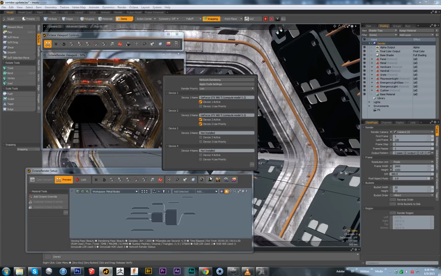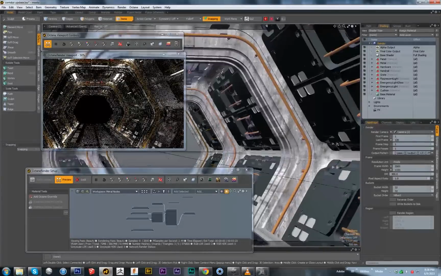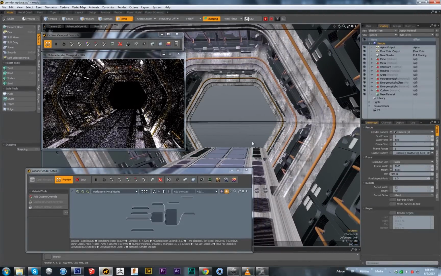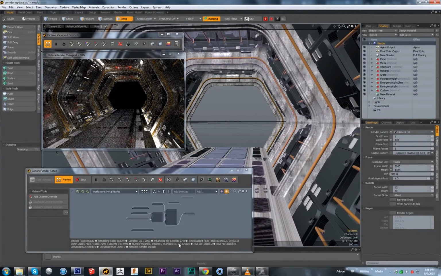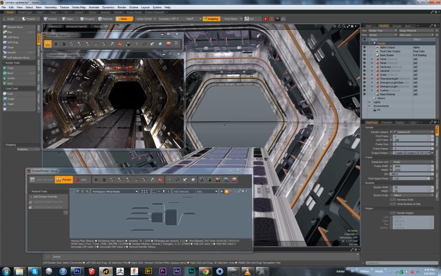And one other thing you can do too, if you do have two cards, just turn off your display card so it doesn't even use it. And you'll see that the performance with the rendering is still super fast. And now your samples have gone down to 2.5-ish. And so it's halved from what two cards will give.